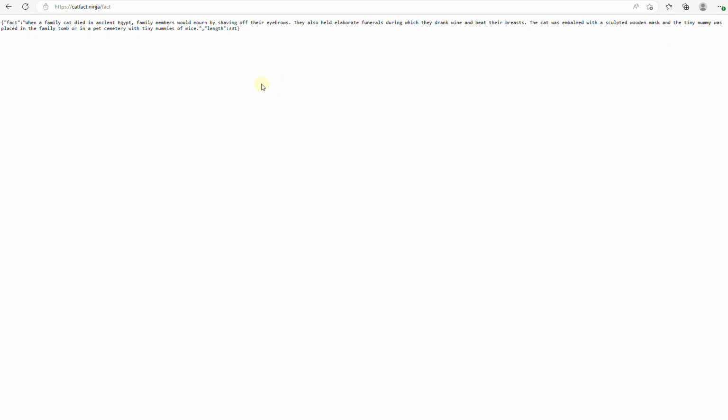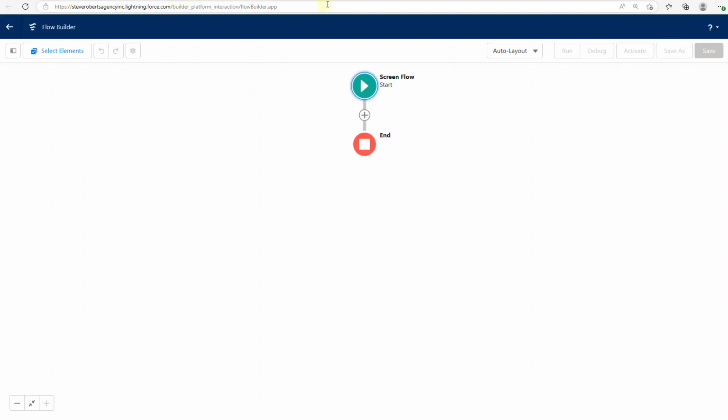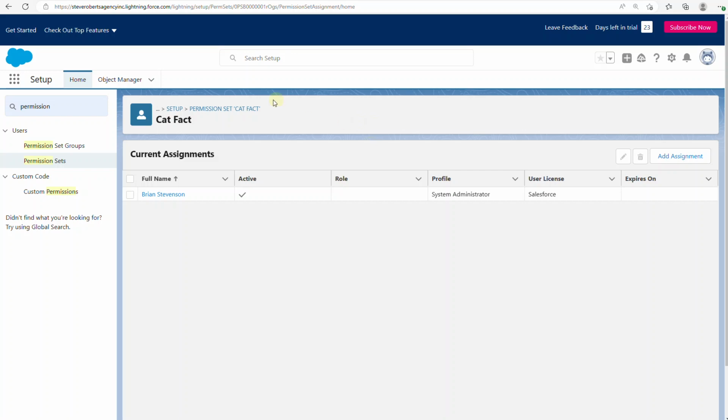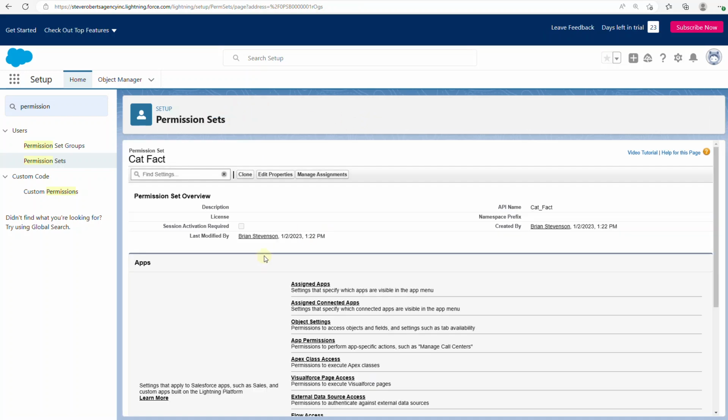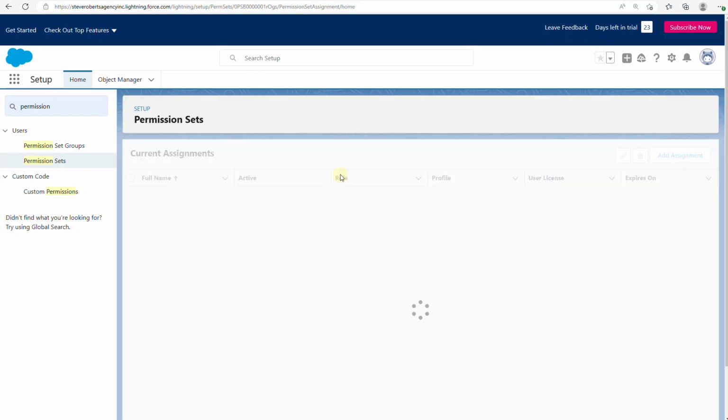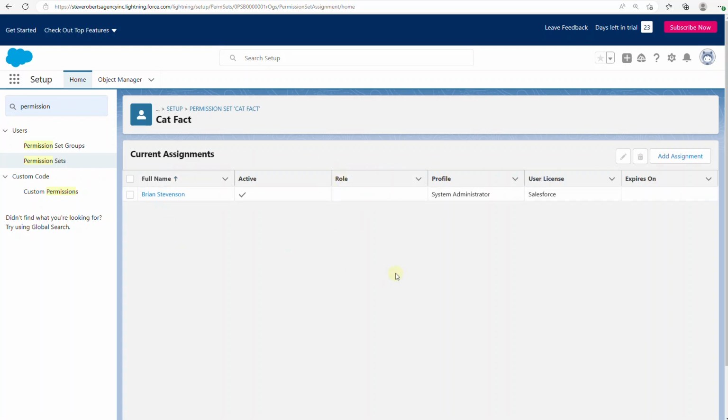So the first step in all of this is actually not in flow. You need to start off with a permission set. And so I went ahead and created a permission set called catfact, and I assigned myself to this permission set. We're going to use this permission set later on, but it's important to create this one first. Otherwise, you'll just come back to this step later when you realize there's nothing in the dropdown for your permission sets when you create an external credential, which brings us to the next step.